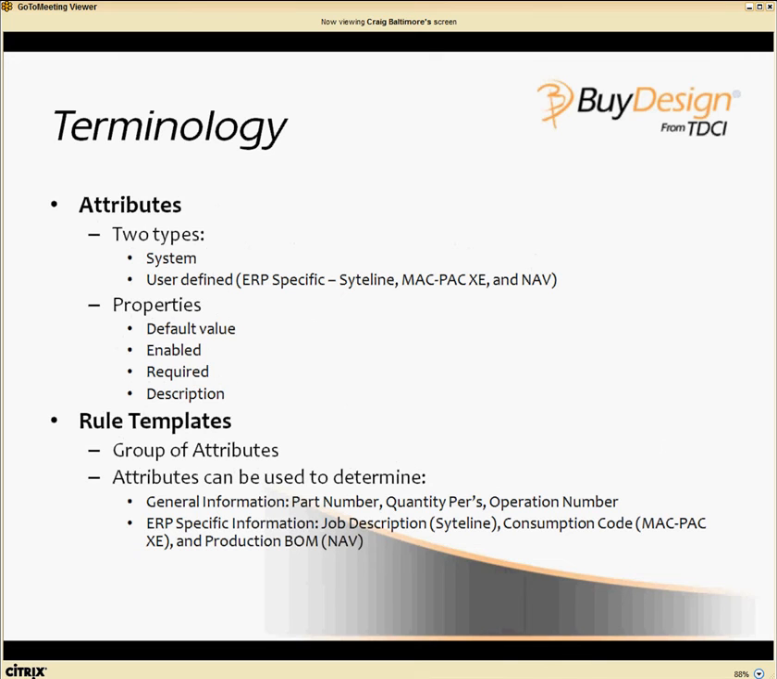All right, also with the introduction of the manufacturing rules, and each ERP system being different in how they generate manufacturing orders, jobs, or production orders, we came up with this concept of a rule template. A rule template is going to be a group of attributes. These are going to be things, as pointed out up there, like your description of your operation, piece rate. On a material rule it would be your quantity per.